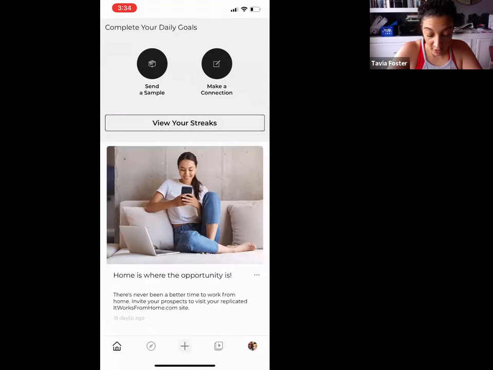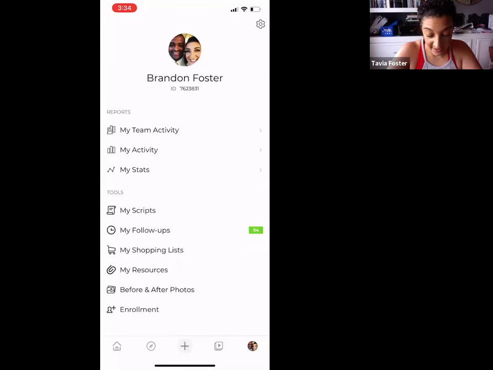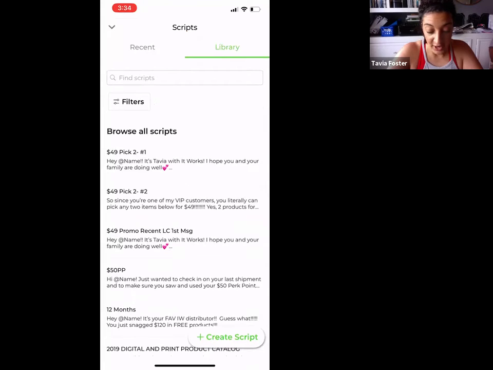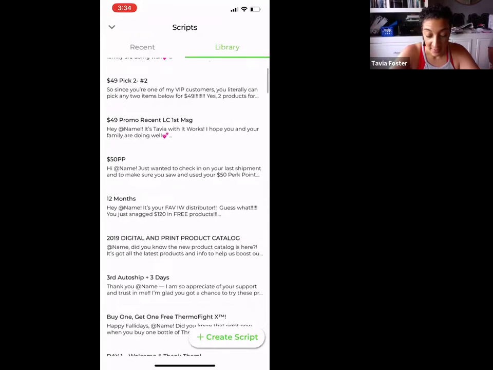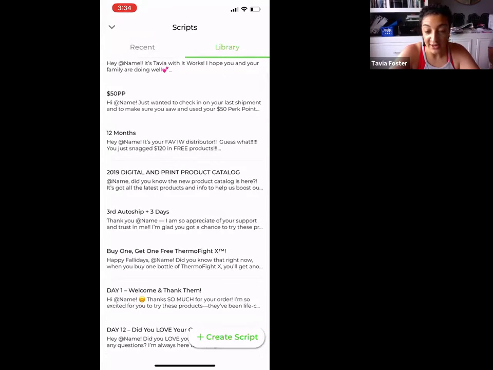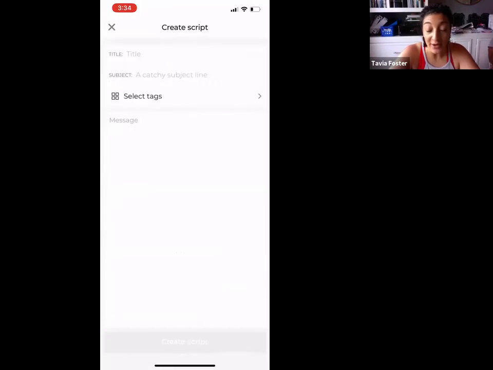Now, furthermore, let's go back to your face, top, bottom right, and you're going to click on My Scripts. And My Scripts, this brings up all the library of scripts that corporate has added. You can also create your own. And it's super interesting because you can click Create Script at the bottom right, and you can make your own script. So this is what I do a lot of, because the scripts that corporate gave are really good, but I want it to sound like me.